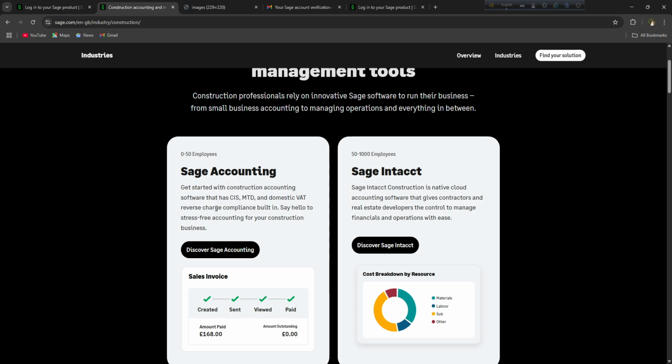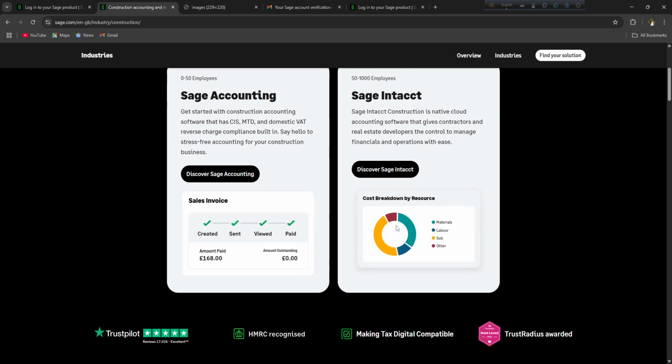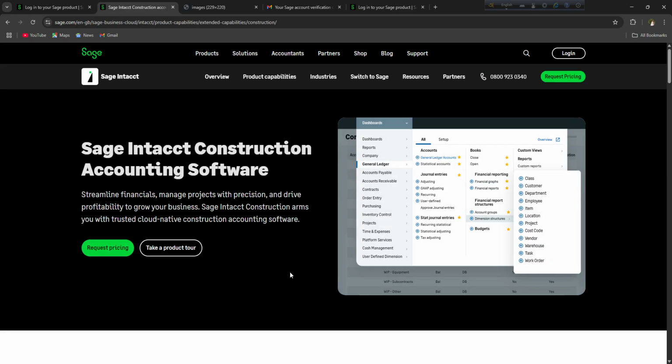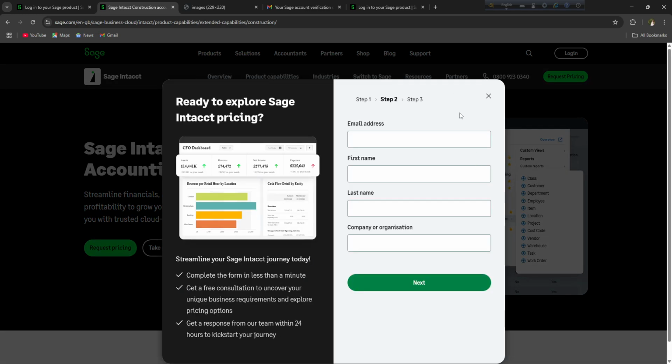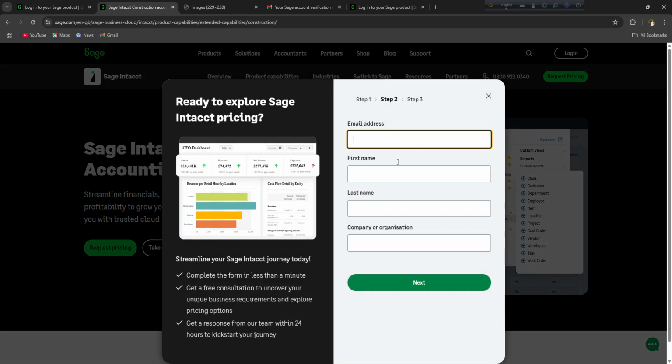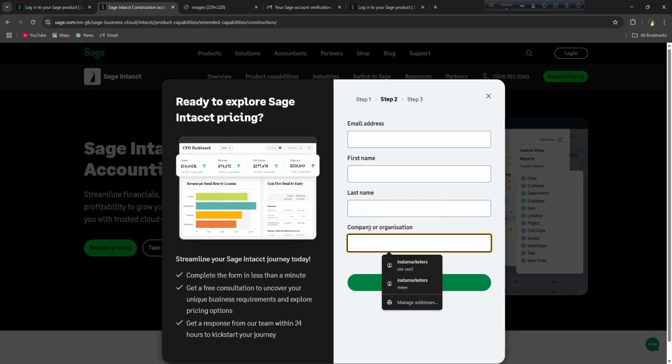Now let's see what Sage Intacct is. Sage Intacct Construction is native cloud accounting software that gives contractors and real estate developers the control to manage financials and operations with ease. Now choose the best one according to your need, and then tap on that. So now you can request pricing. Also, you can take a product tour. If you request pricing, you have to enter your email address, first name, last name, and your company or organization's name. Then tap next and follow all the steps needed.